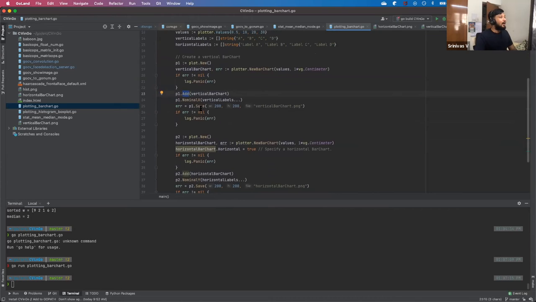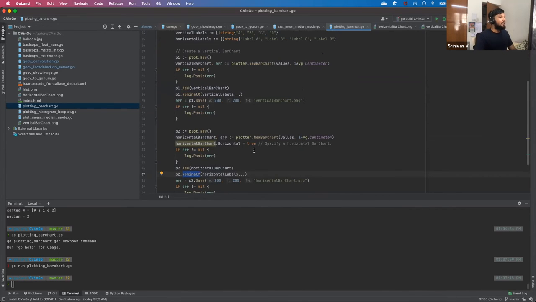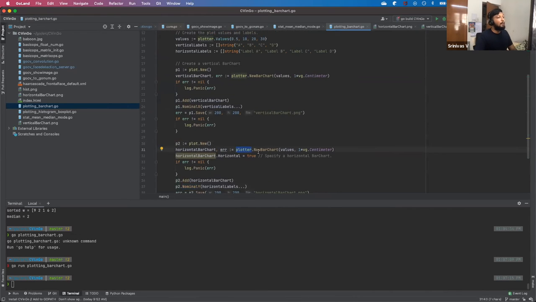Nominal across X is for the vertical chart, and nominal across Y is for the horizontal chart. And yeah, so basically P2 is your plot. So what you will do is you will create a plotter. The plotter object is basically just a computational candidate which generates the plot, and you need to add it to the plot. Just the same way Python matplotlib works, wherein you will create an axis plot or an ax plot, and you generate a plot and you put the plot into that object.